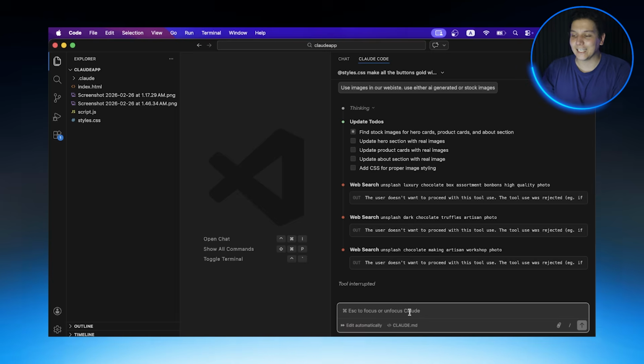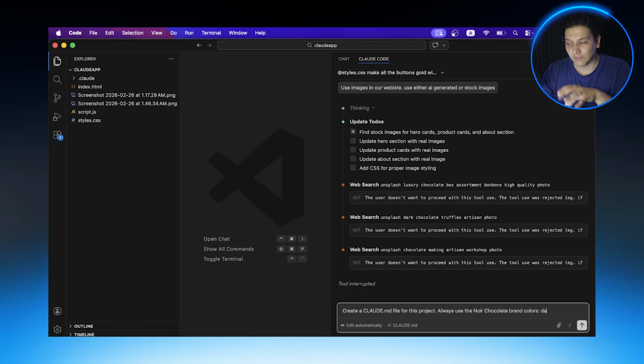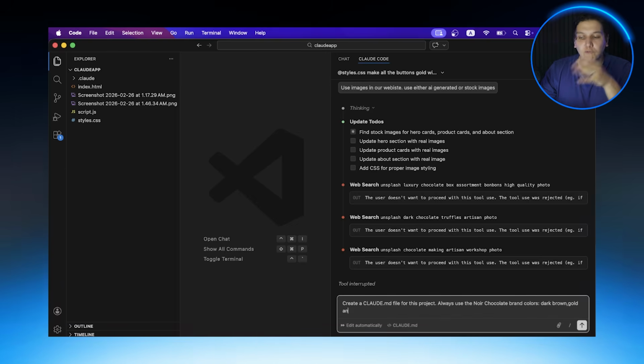What you're going to do is create a claude.md file. This is a specific file. It has to be called claude.md uppercase. And you put it in your project root folder, and Claude reads this file automatically at the start of every session, and it's basically like setting a rule book for your project.